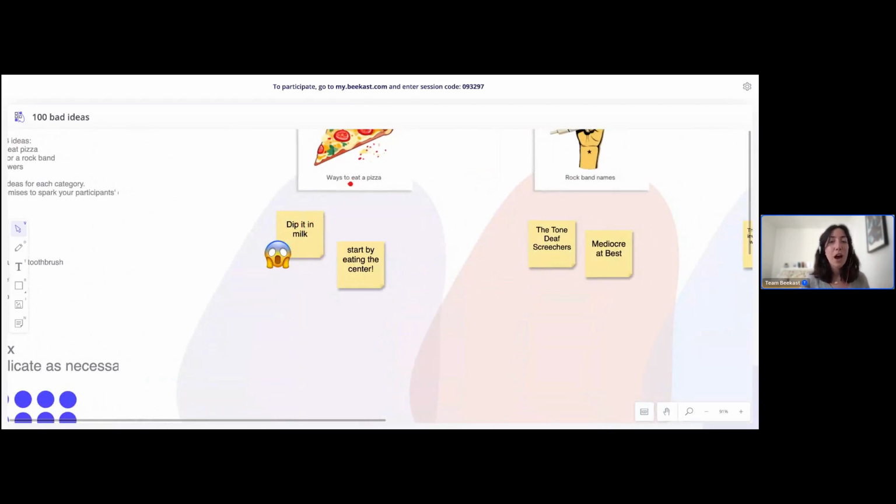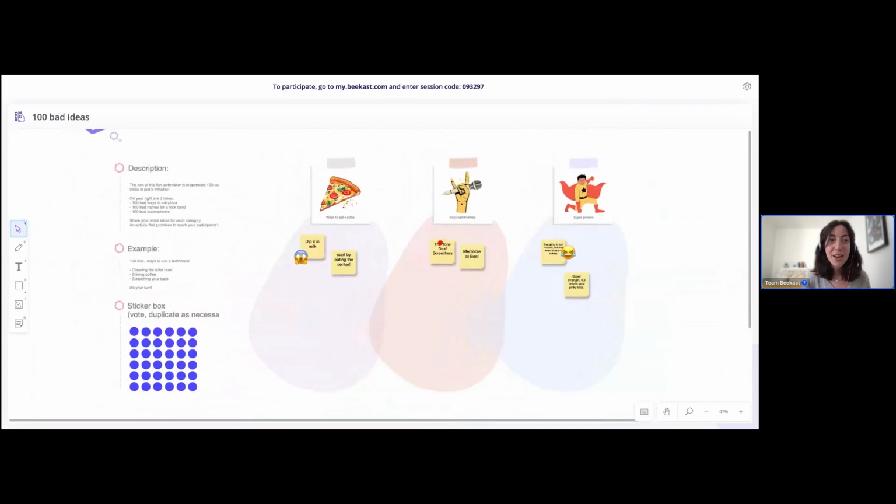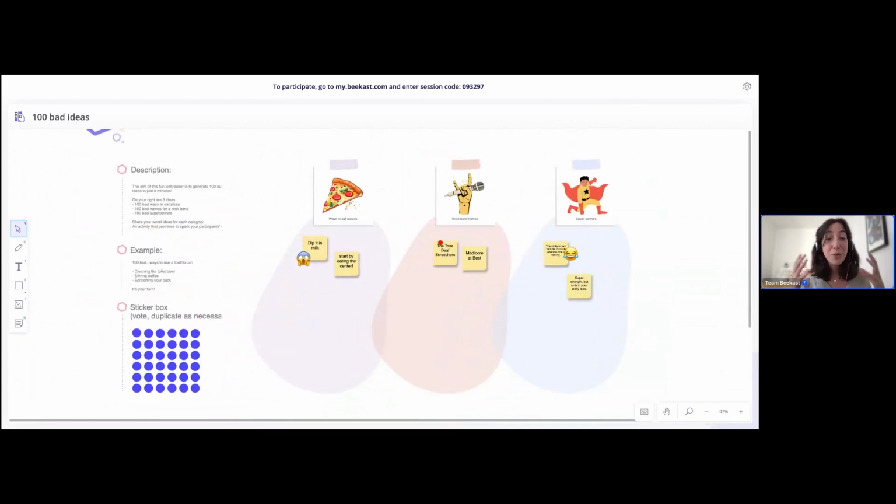For example, a bad way to eat a pizza would be dipping it in milk. It's supposed to be fun. It's supposed to get people laughing together. It's an icebreaker. People are comfortable with each other, and it's just spilling out some fun ideas. Then you could add, for example, a little reaction, like this little guy. You could get an emoji that's laughing in order to see how people are reacting to these types of ideas. So this is a really fun one. If you ever want to try it out, it's super quick and it really gets people's creative juices flowing.